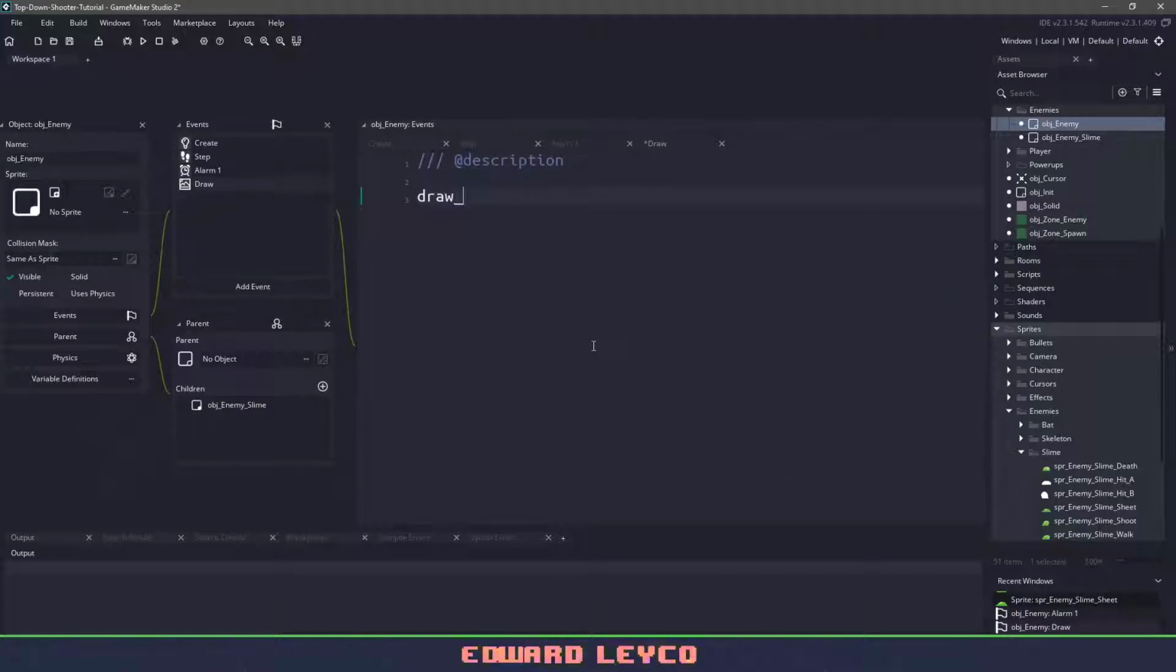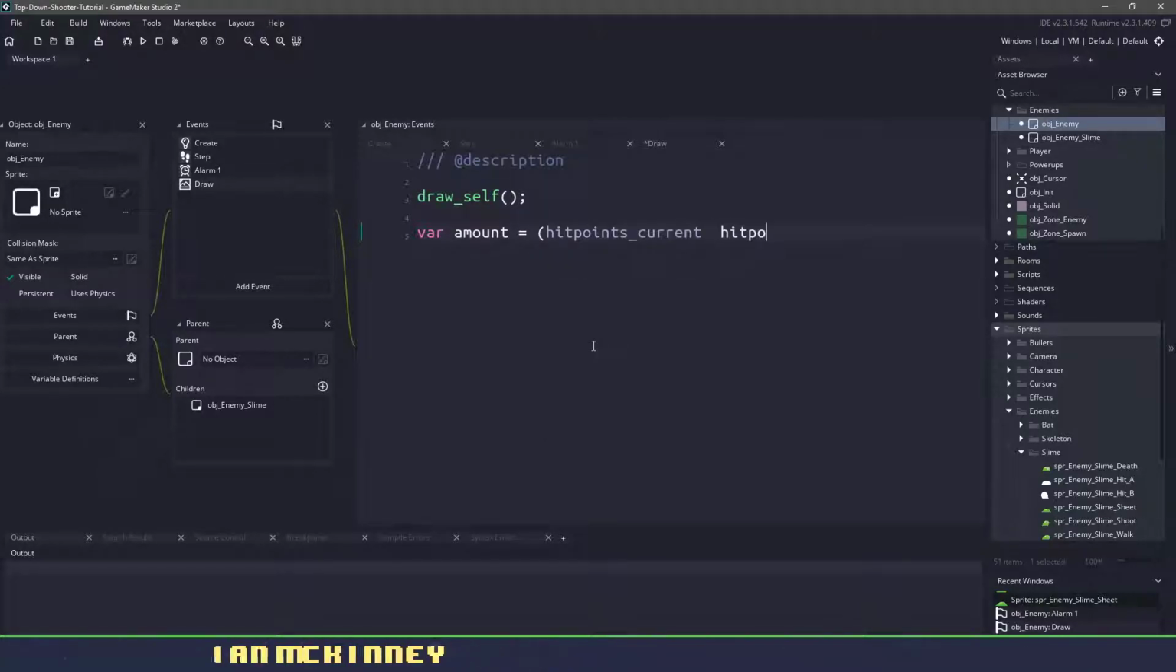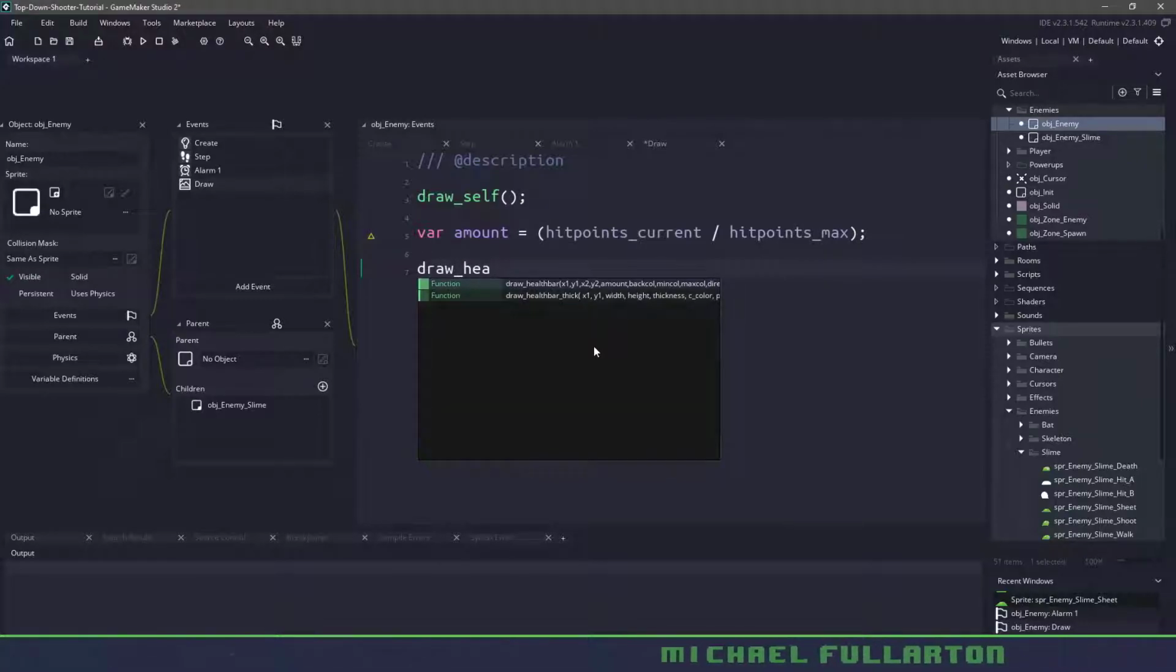The very first thing I want to do is draw ourselves. So this is going to be whatever sprite is assigned. And now we're going to be using some of the code we already used in the hit points and stuff. Basically, we're just going to be getting the amount. So the amount is going to equal the hit points current divided by the hit points max. And this will give us a percentage between 0 and 1.